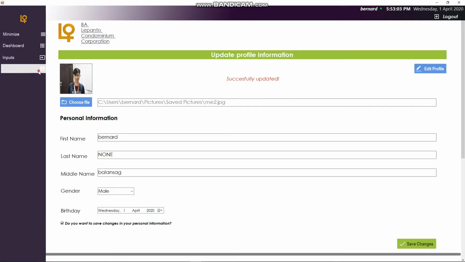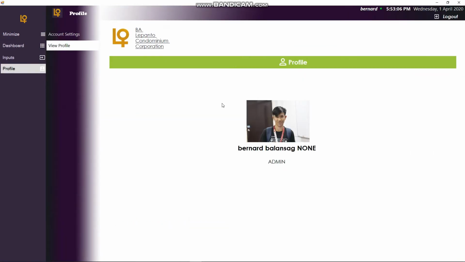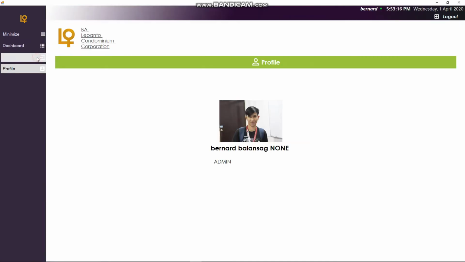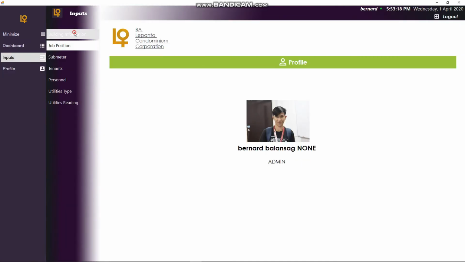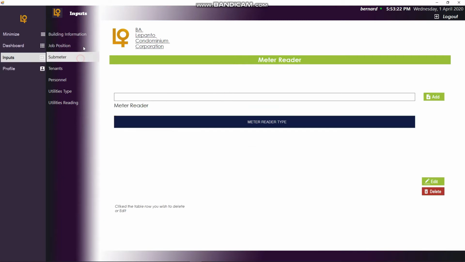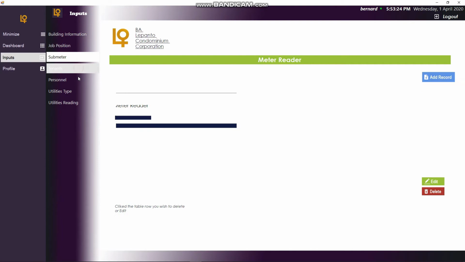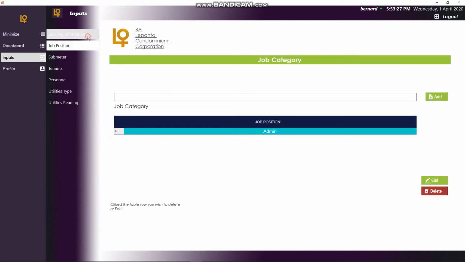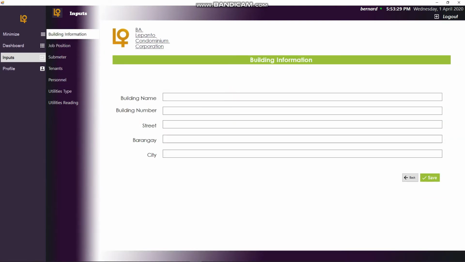We are going to look at our profile. View profile. The main admin is me, and that's it. We are going now to input the building information. I'm going to fill up all of this. The building information is BA Lepanto.